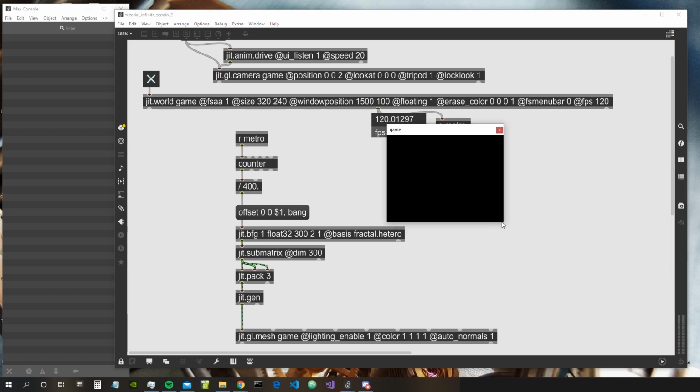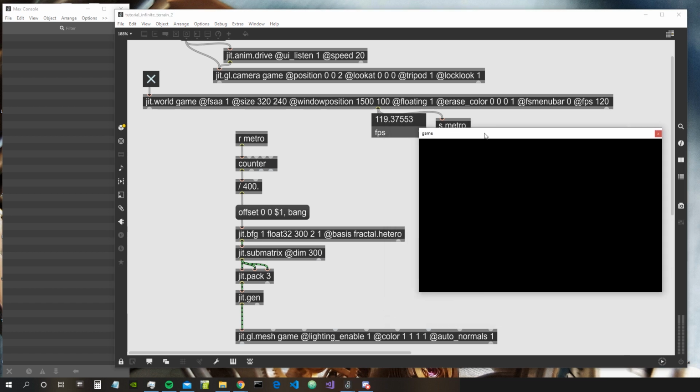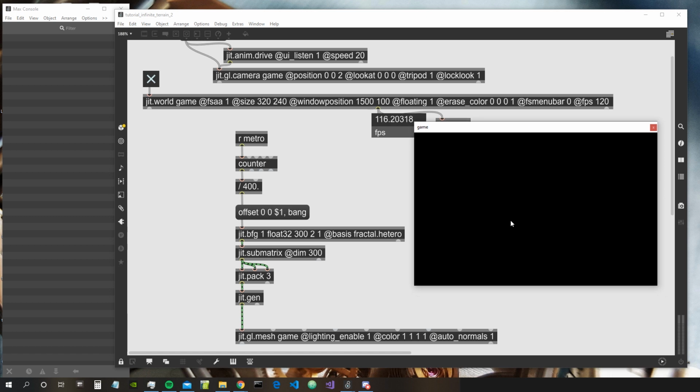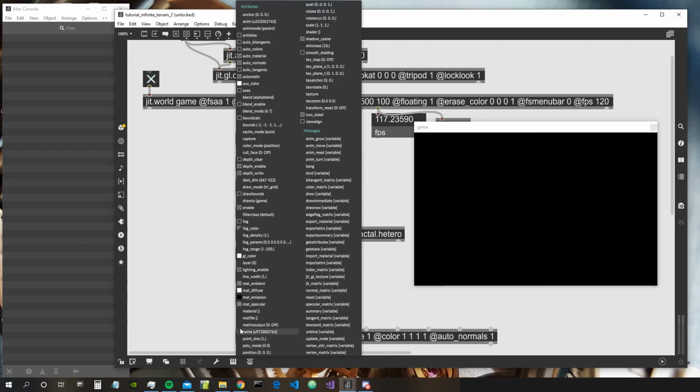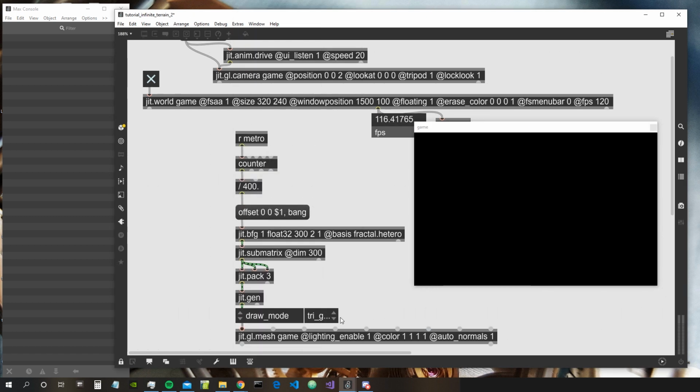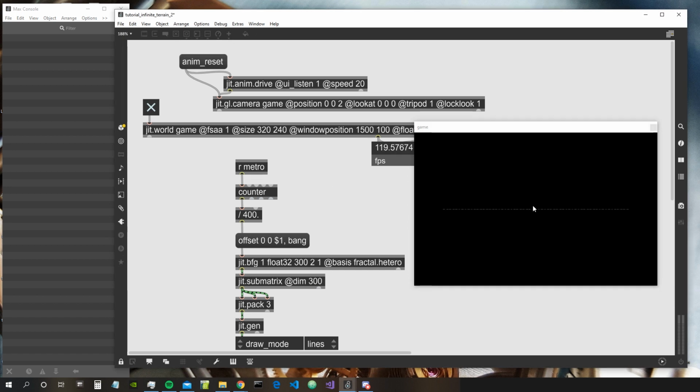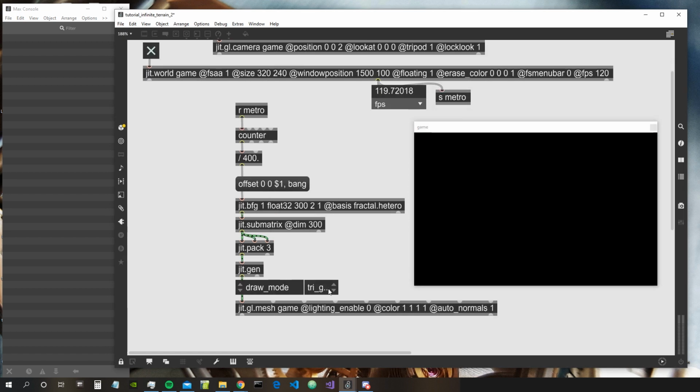let's see, we don't get anything because this is just a line. So if we say draw mode, instead of tri grid, we say lines, and lighting enabled 0, then we can see that we're actually drawing just a line. So let me reset. We're just drawing a line here horizontally in front of us. So let's actually go back to tri grid and lighting enable on.